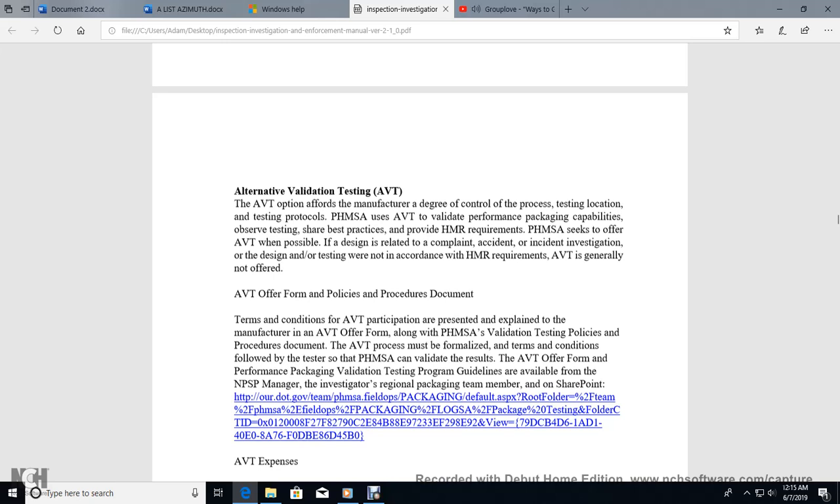Alternative validation offer form and policy procedure document testing contained with the alternative validation testing participation, presented and explained with the manufacturer of alternative validation testing, along with the PHMSA validation testing policy and procedure documentation. The alternative validation testing process with the terms of the condition, followed by the letter, so PHMSA can validate the result of the alternative validation testing offer of the performance packaging validation testing program.